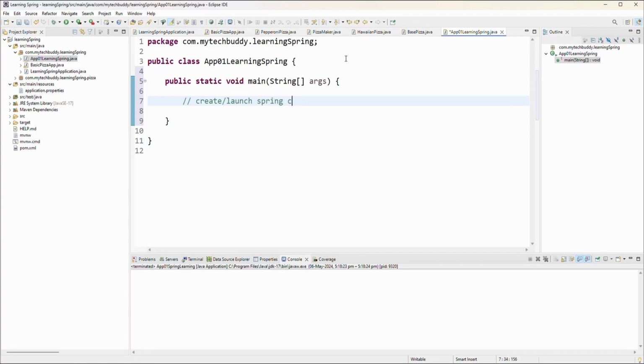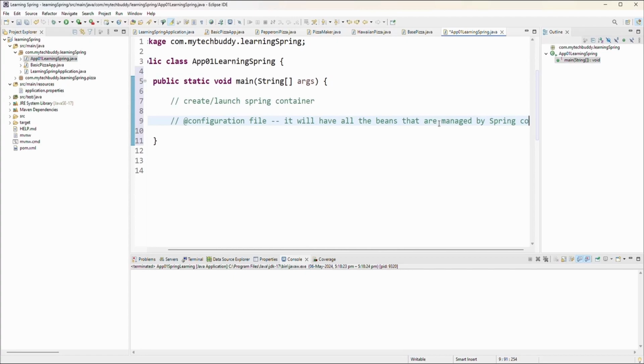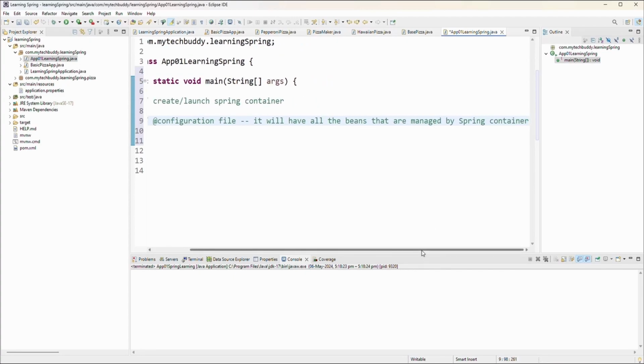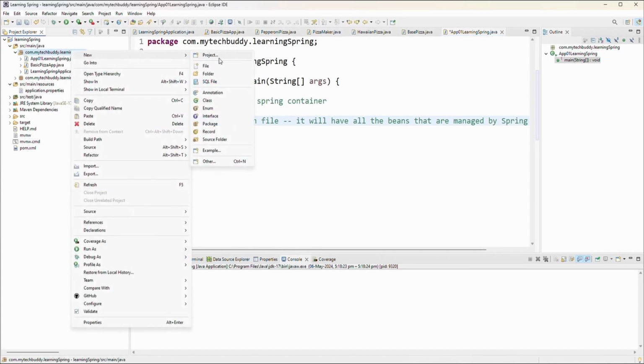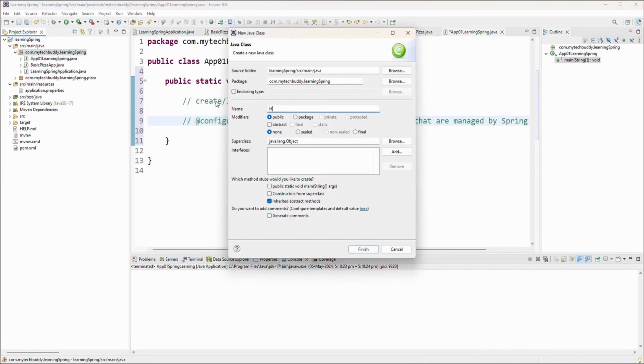Creating the Spring container is straightforward, but we need to pass a configuration file. And what is that configuration file? To create beans, we need to specify those beans in a configuration file, and we have to pass this configuration file into our Spring container. So we'll create a configuration file and it will have all the beans that are managed by Spring. Okay, let's create that Spring configuration file now.